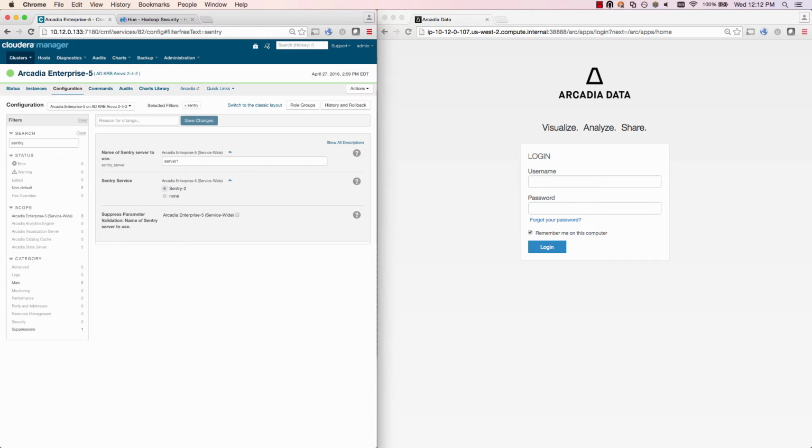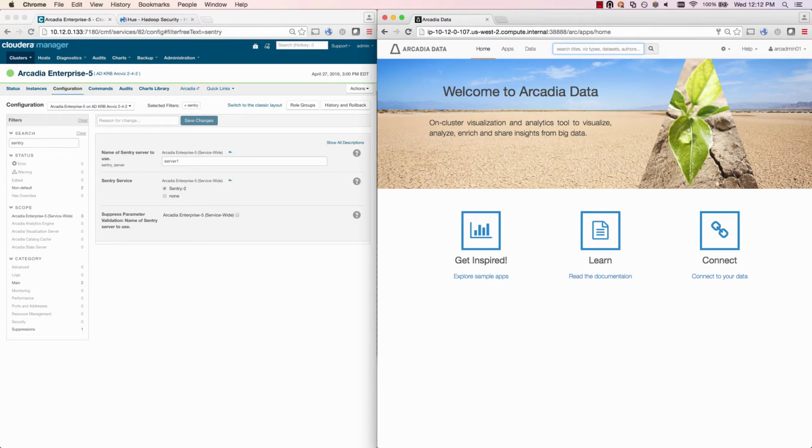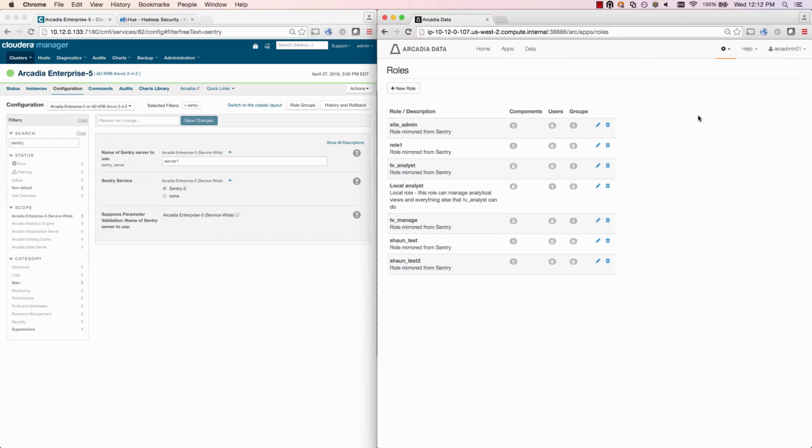Once configured, Arcadia Visualization Server will automatically pick up roles from the Sentry server to be used within the UI. Here we have logged in as the Arcadia Site Administrator, ArcAdmin01. Let's navigate to Manage Roles to view the current list of Sentry roles. Here we see 6 roles mirrored from Sentry.